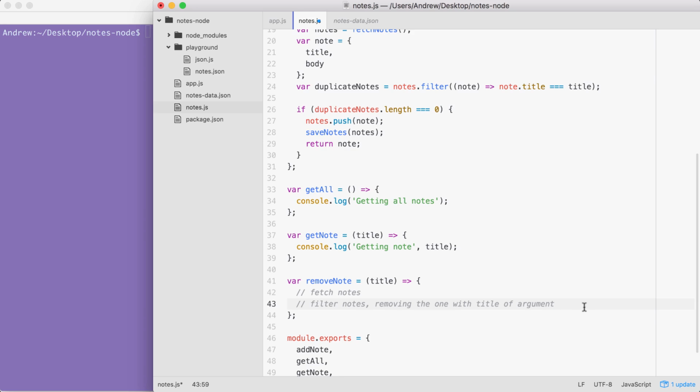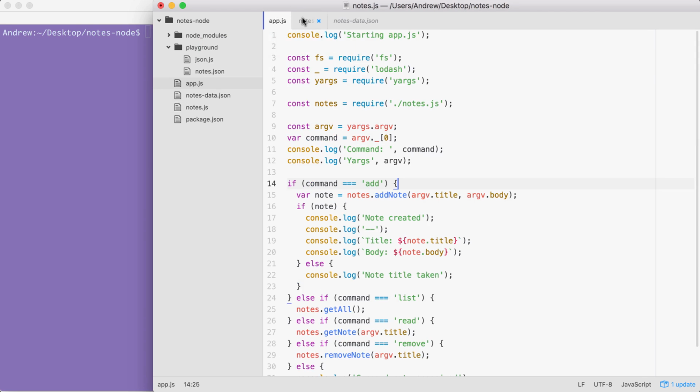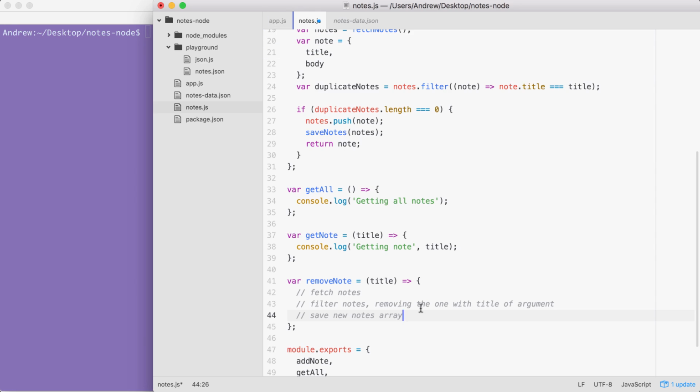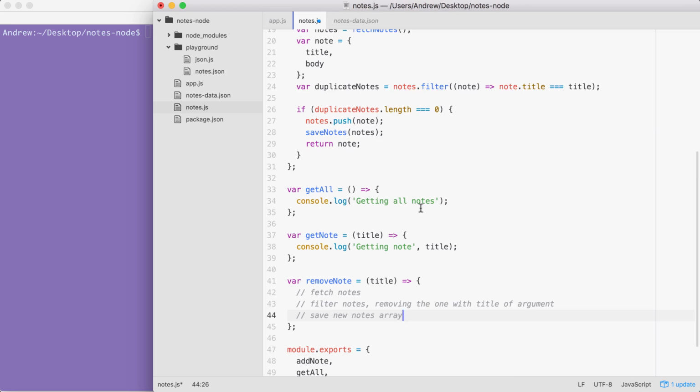It'll remove it from the array, and then we're going to go ahead and add the third line, which is to save new notes array. Those are the only 3 lines you need to fill out. Don't worry about returning anything from remove note or filling out anything inside of app.js. What I'd like you to do is take a moment to fill out these 3 lines and test things over inside of the terminal. Try to delete one of the notes you have in notes data. If you don't have any, that's fine. Go ahead and create one and then try to delete that one. Take a moment, knock out these 3 lines, test things over in the terminal, and when you're done, go ahead and click play.